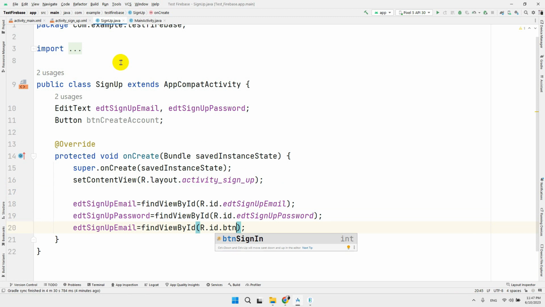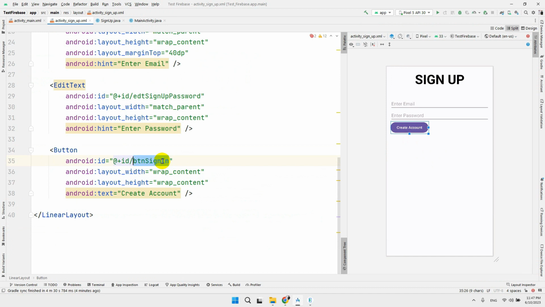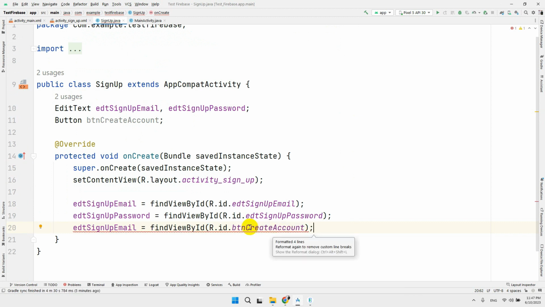create account. Actually, I guess we are not seeing the ID of the btn or button in the sign up activity. Let's check it. Why? Oh, actually the ID is btn sign in. It should be btn create account. So let's go back, btn create account. Okay, now we have easily, actually this is btn.